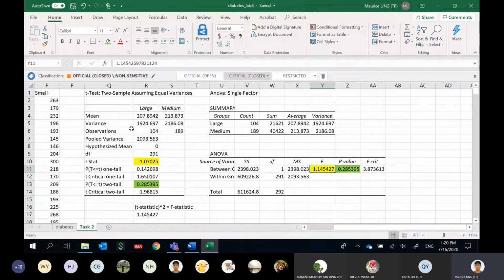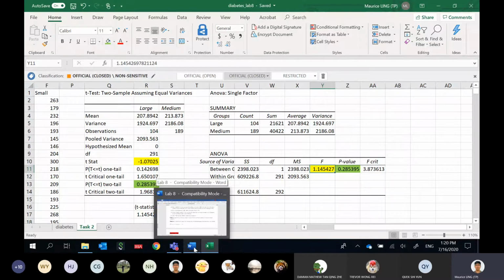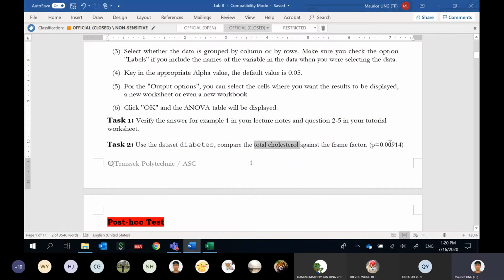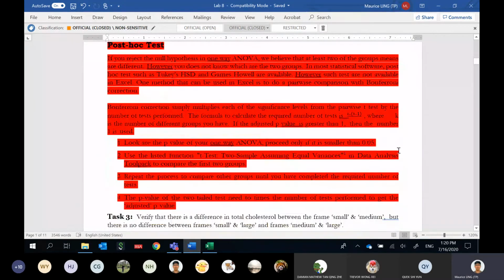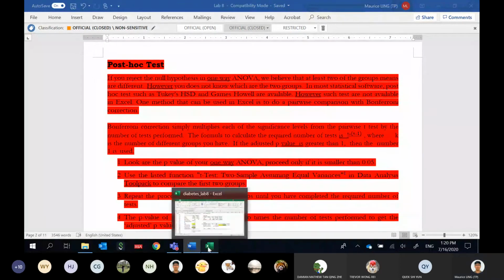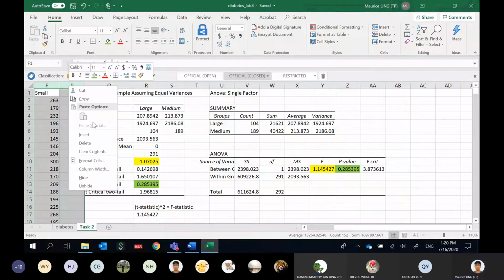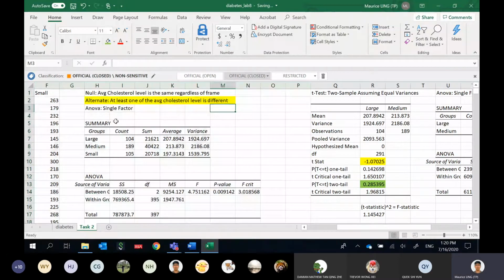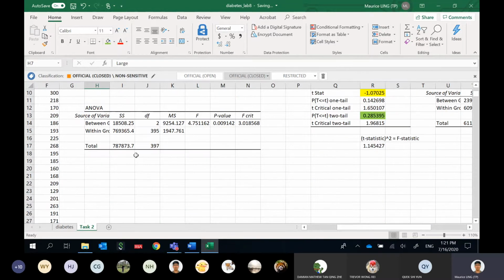So exactly this is how you do one-way ANOVA. It's nothing very difficult. We have done it here already. This is the answer, 0.0904. Post hoc tests will actually enable you to do what? Since at least one of the cholesterol levels is different, is small different from medium, is small different from large, is medium different from large. This is what a post hoc test is trying to do. But we don't do that in your syllabus at the moment.